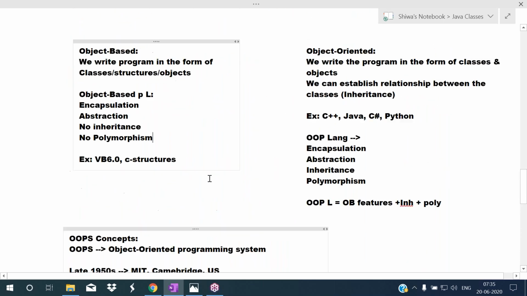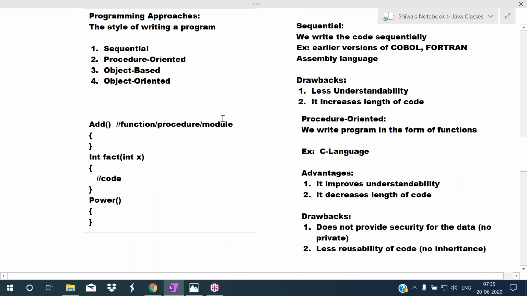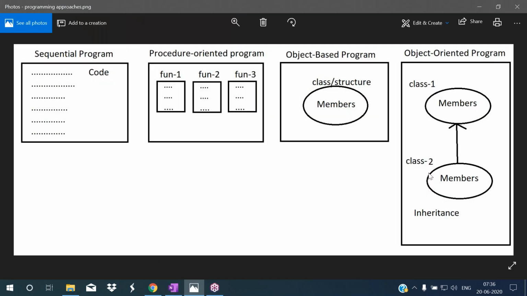Okay, now see, what are the different programming approaches out there? Four styles are there to write the program. What are those? First one is sequential approach, second one is procedure oriented, third one is object based, and fourth one is object oriented. These four are the styles.